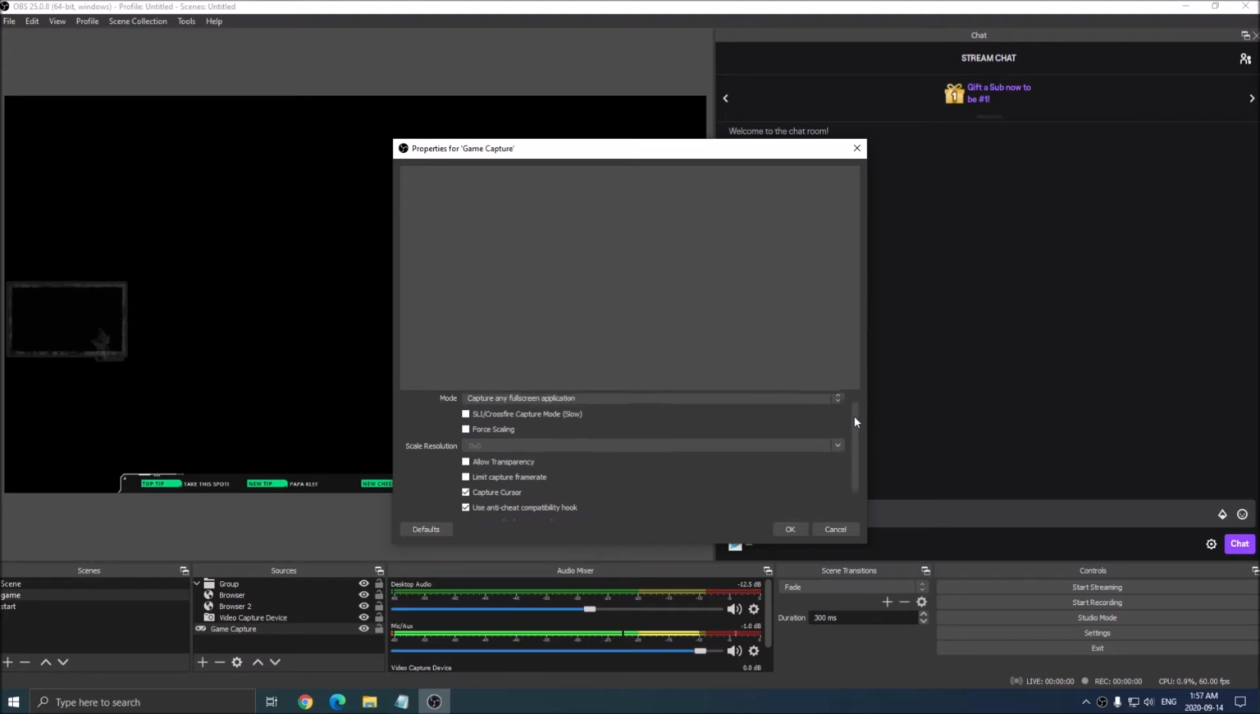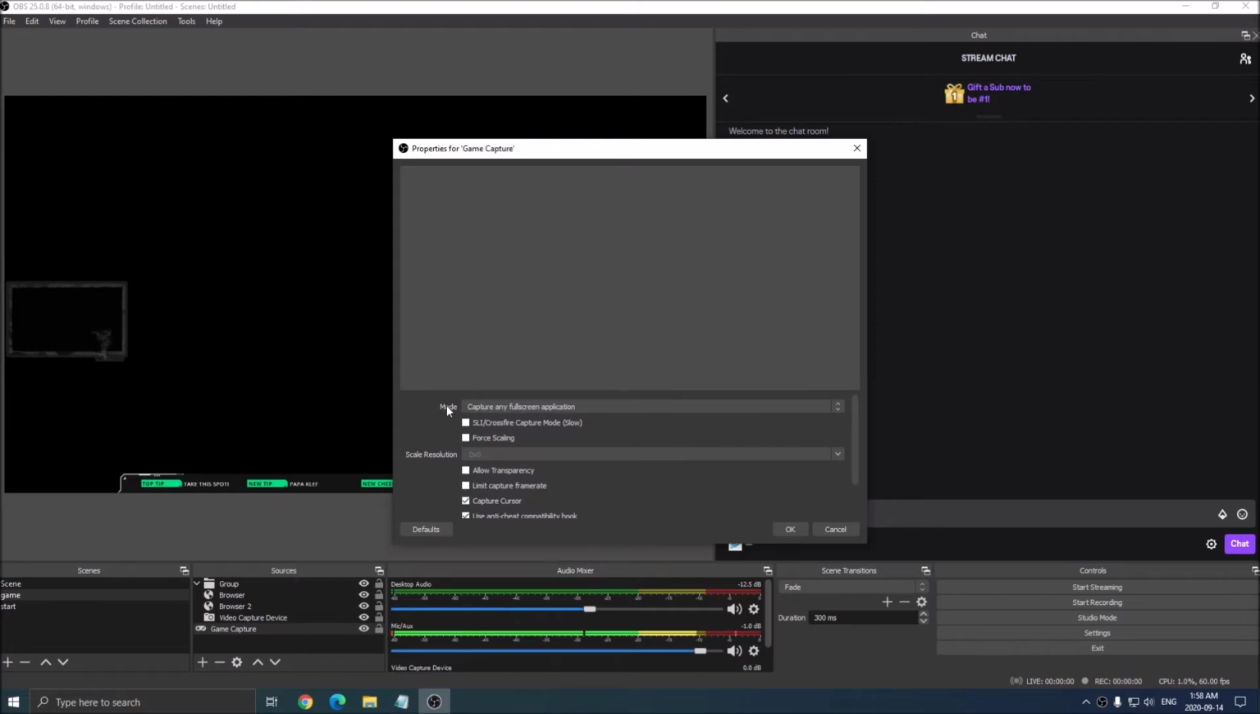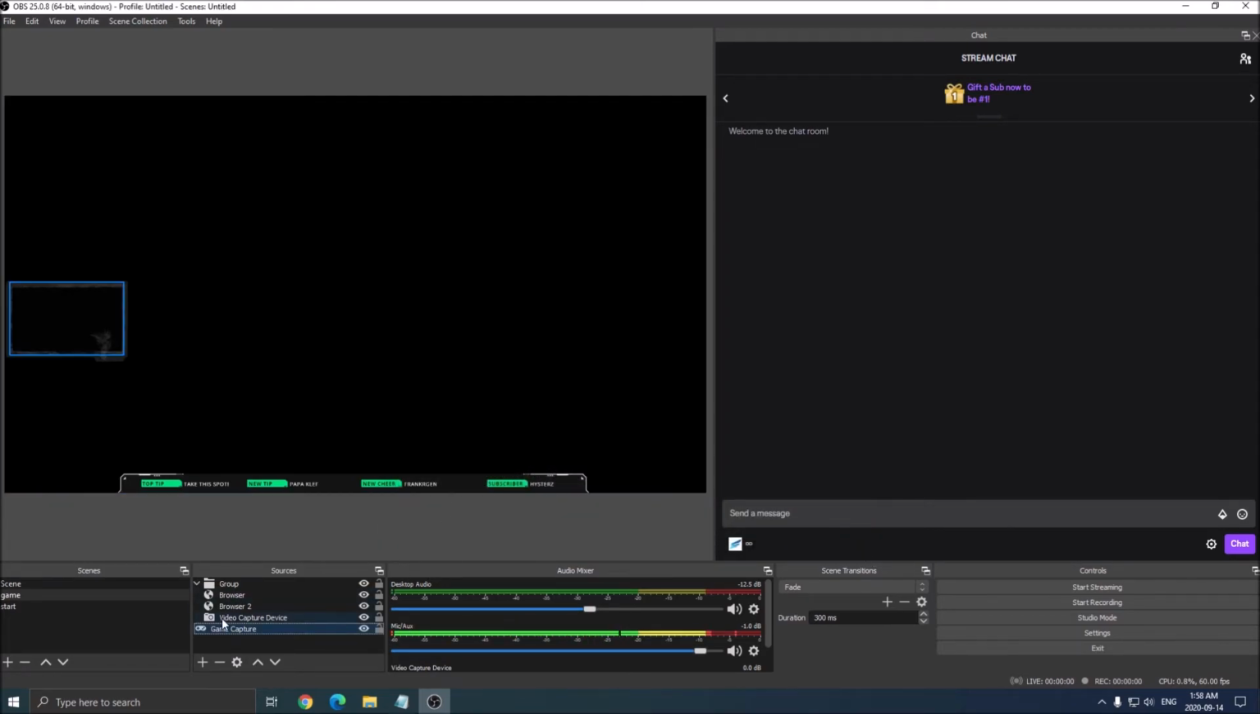If you still have an issue with the capture, even if you check this one, you will need to look at the mode over there. By default, it's capture any full screen application. Honestly, it's working fine. But if you have an issue, go with capture specific window and select your game. So for example, I had an issue capturing Darksiders Genesis. So this is the way I did it, and it fixed my problem. So that's pretty much it for OBS.